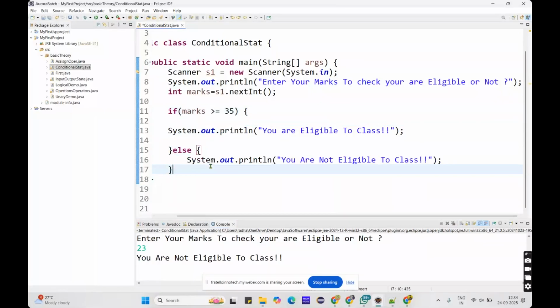Now the if else if ladder. We have the third statement, the if else if ladder.